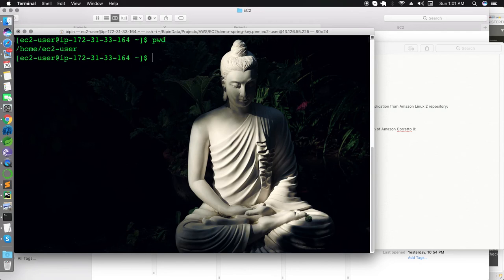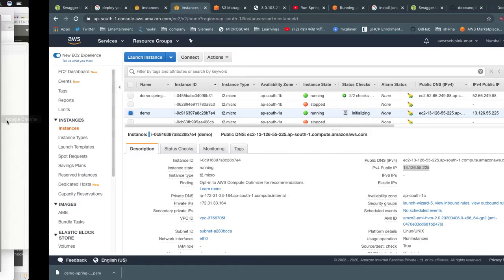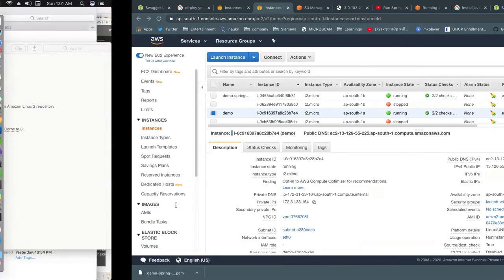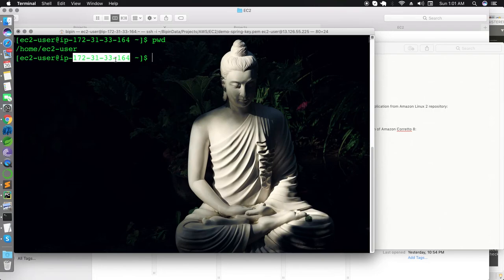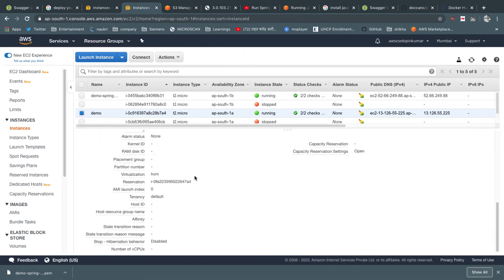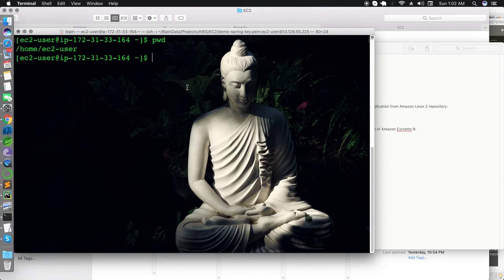So you can see that instance ID is there, 172.31.33.164. I will go to that AWS console. There you can see 172.31.33.164. This is the IP. So I am connected to this recently launched IP. Local, localhost.